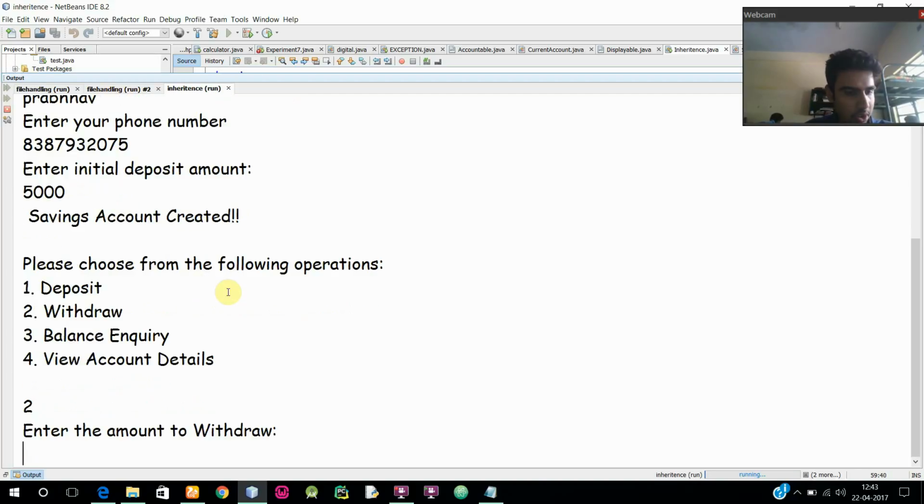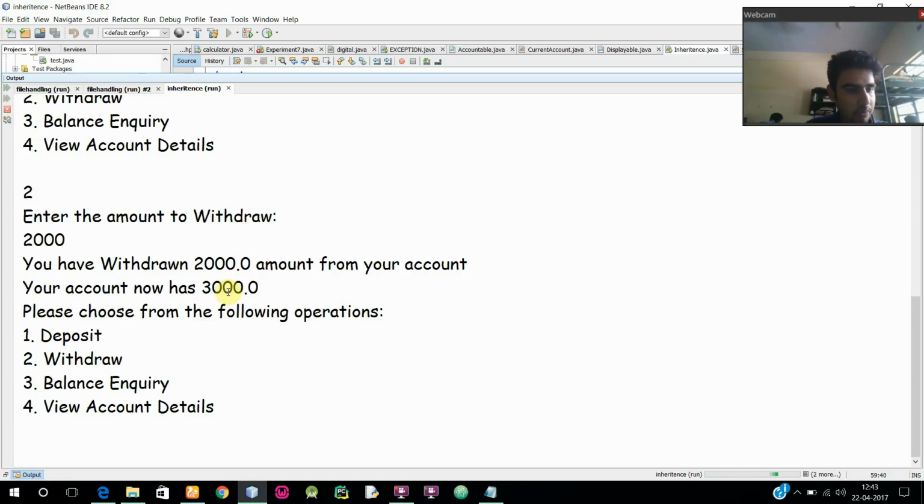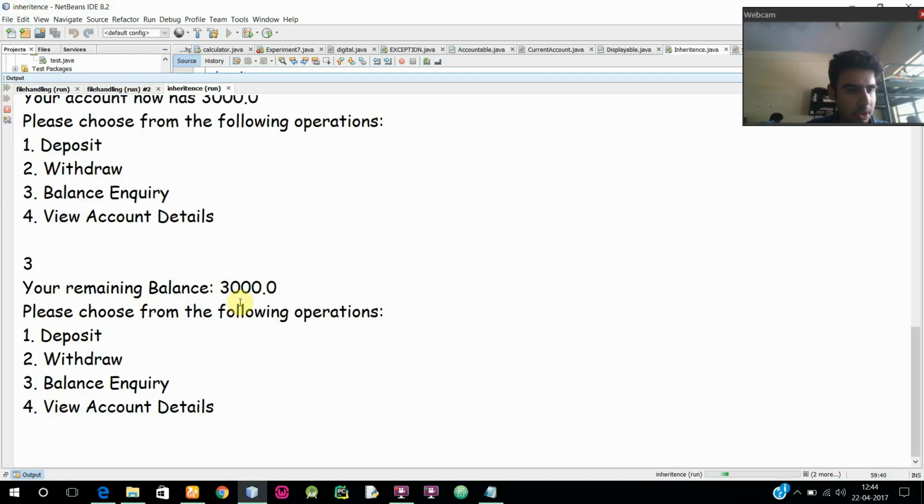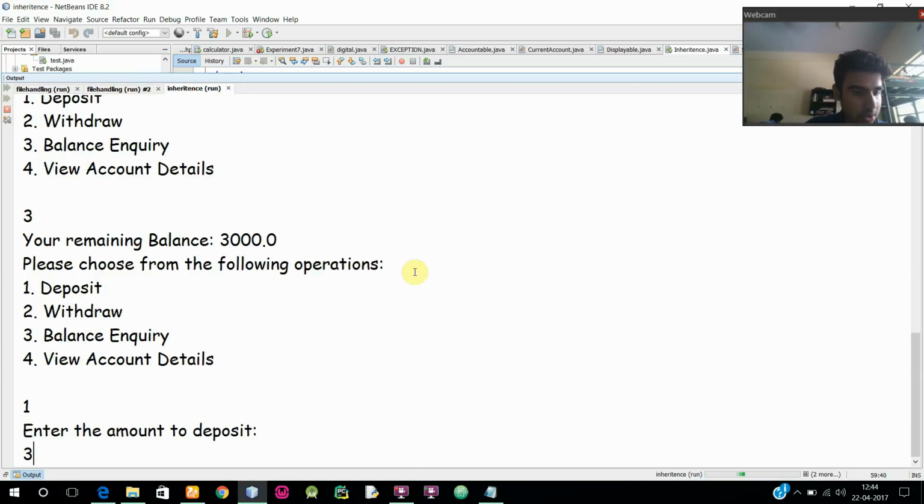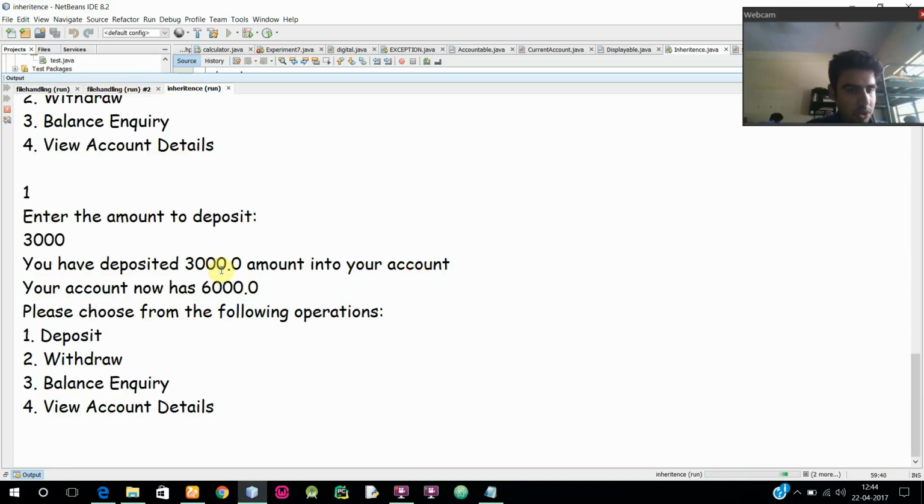Suppose I want to withdraw 2,000. The program says that 2,000 has been withdrawn and only 3,000 has remained. Now let's see balance inquiry. In balance inquiry, it shows that 3,000 rupees is deposited. Now let's deposit some more money, as I'm getting richer. Let's enter 3,000 rupees. The amount deposited is 3,000 and earlier it was 3,000, so the net sum is 6,000.